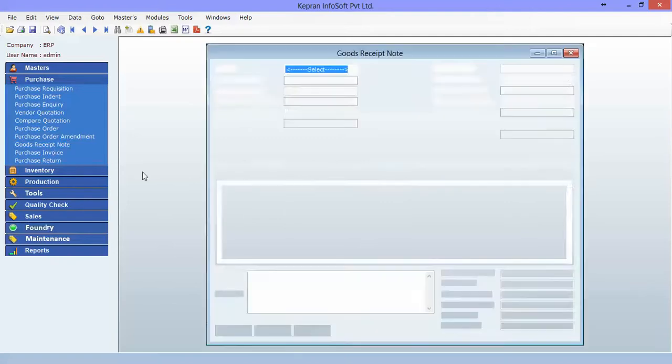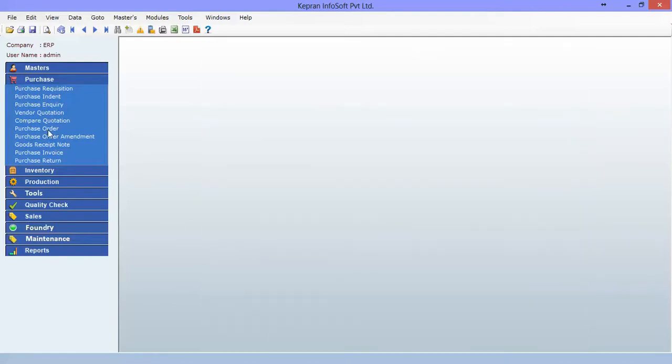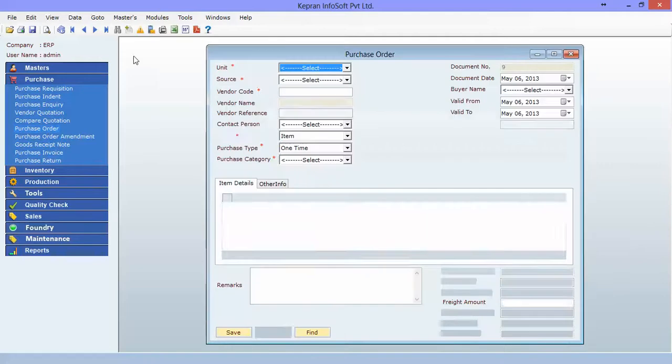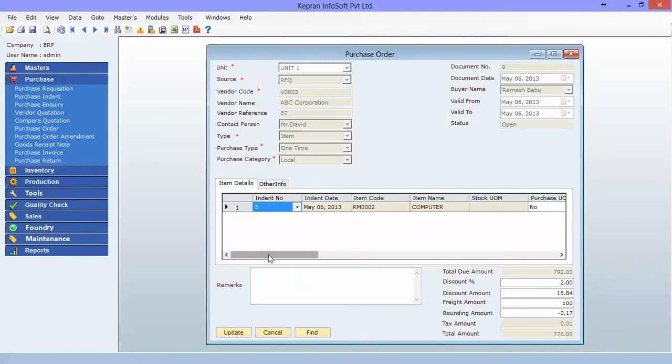And another one is, before doing the goods receipt PO, just to go through that purchase order, all the new quantity and rate updated based on that purchase order amendment.